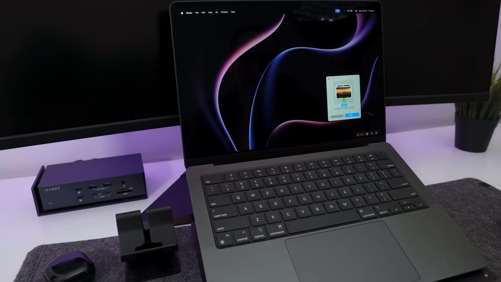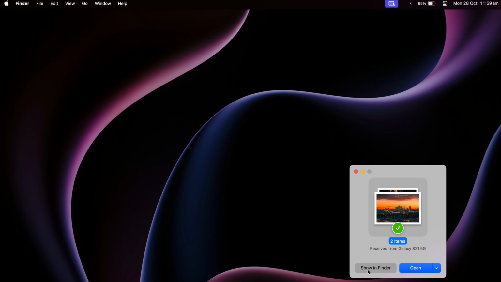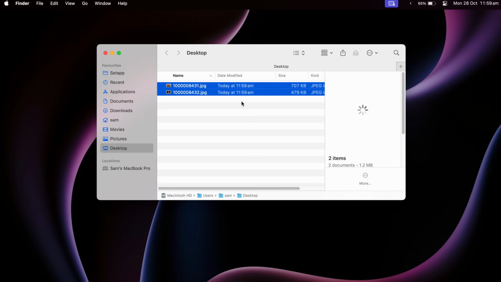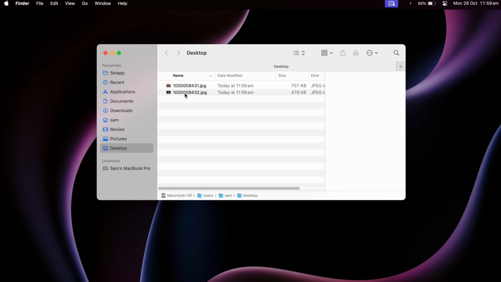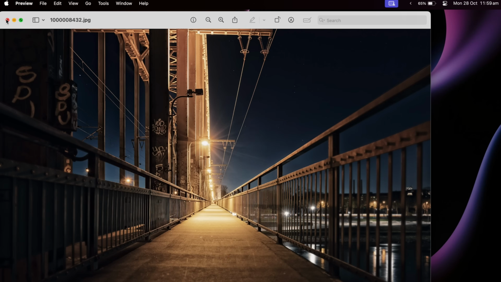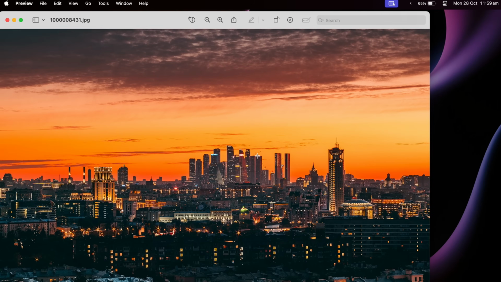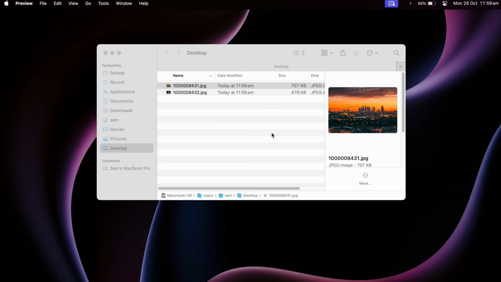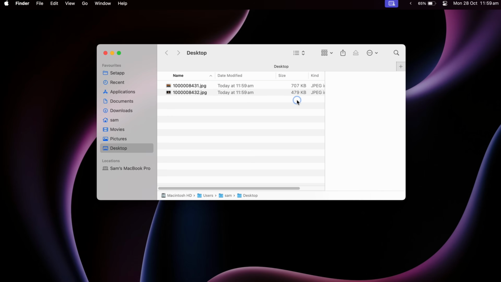And then over here, you have the option just to open the photos up straight away, or I like to show in Finder. And you can see it's in my desktop folder, and the two images are here straight away. So it's super quick, especially for photos. Obviously, the more files you send and the larger that they are, it's gonna be a bit slower.